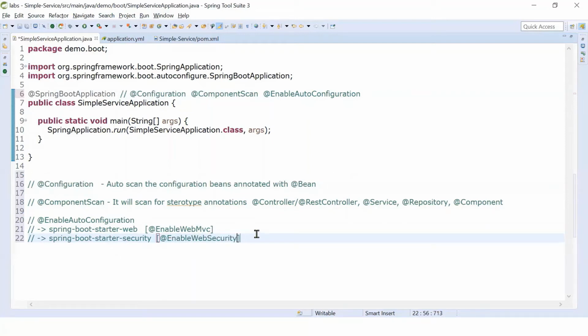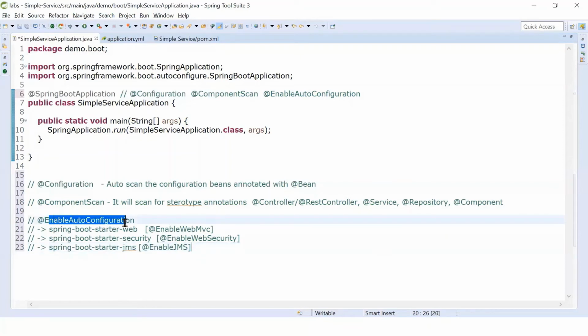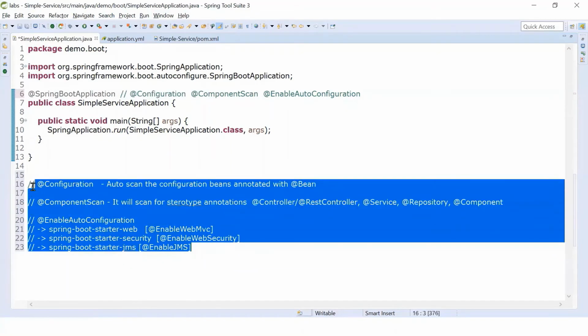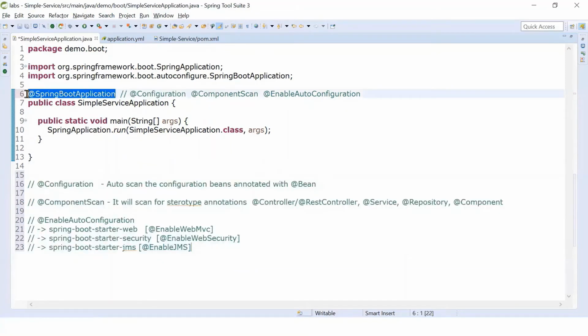These annotations are part of the Spring framework. Similarly, if there is a starter like Spring Boot starter JMS, we are using Java Messaging Service, then it is equivalent to @EnableJms, right? So the purpose of EnableAutoConfiguration is that it will scan for the starter classes, then enable the equivalent configuration annotation in the Spring framework, right? These three, instead of us defining them, the Spring Boot application does all these three steps internally.